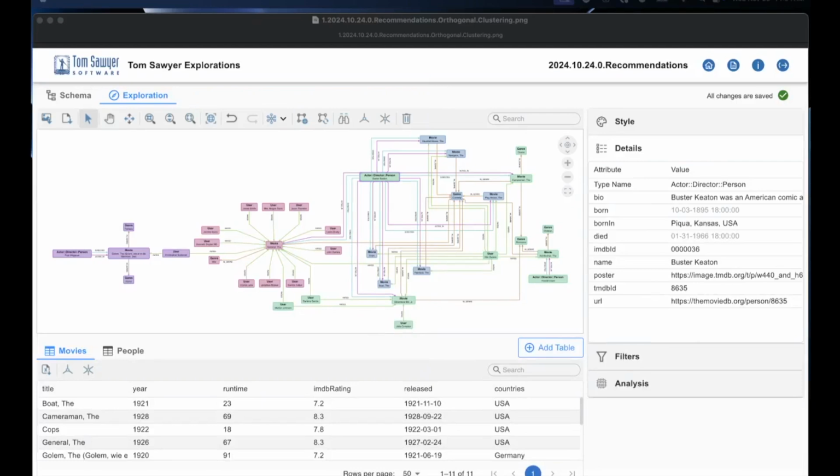Well, I'm Dr. Janet Six, Senior Product Manager at Tom Sawyer Software, and today we're going to be talking about the new features in Tom Sawyer Explorations 1.1. And these include support for authentication with Keycloak, the ability to save, load, and edit projects, and the ability to add customized tables.